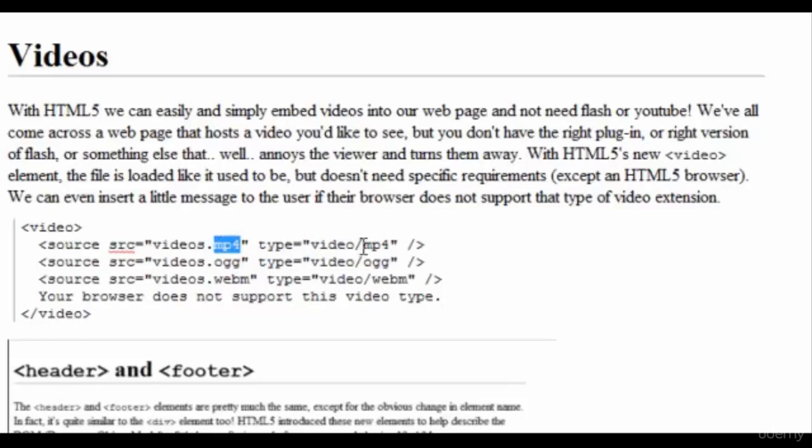Our type is video/MP4. And this tells the browser that this is a video and is going to be using an MP4 format. Same thing goes with OGG, as well as WebM.